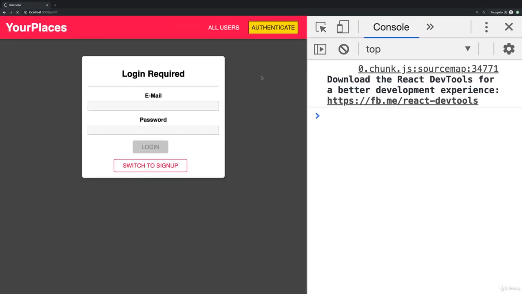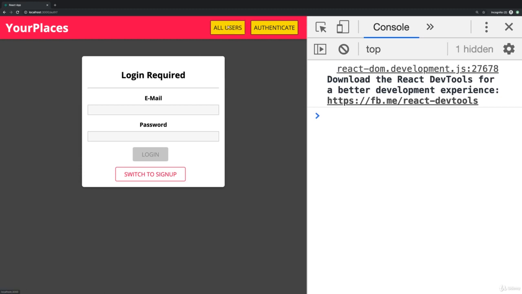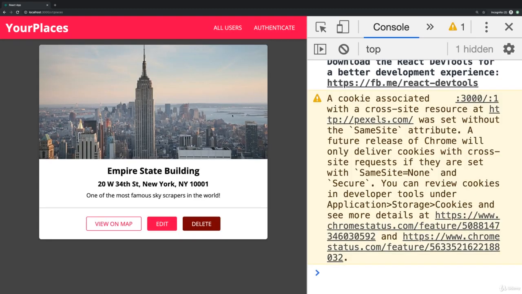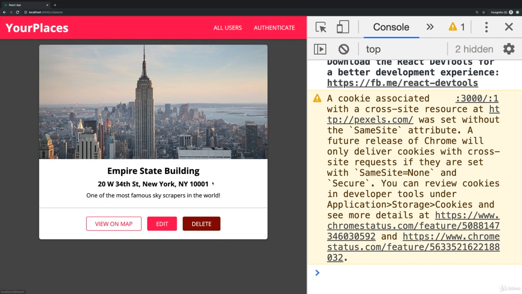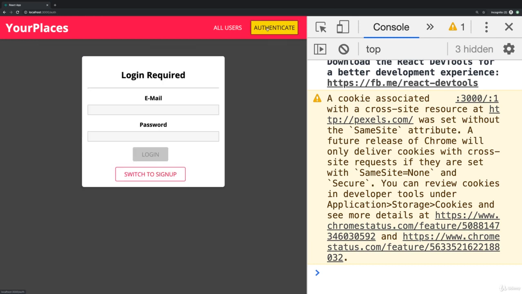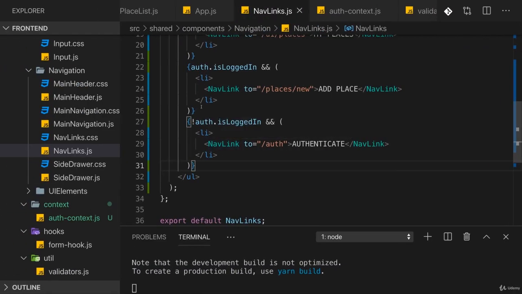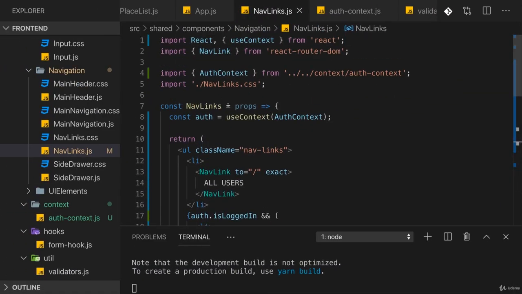With that, what you see when you reload is that at the beginning, you only see all users and authenticate. You still see the edit and delete buttons, but that's something we'll still take care about. Now let's make sure that when we click login here, we actually trigger this login method on our context to change that state. Now also try this on your own. We'll do it together in the next lecture.